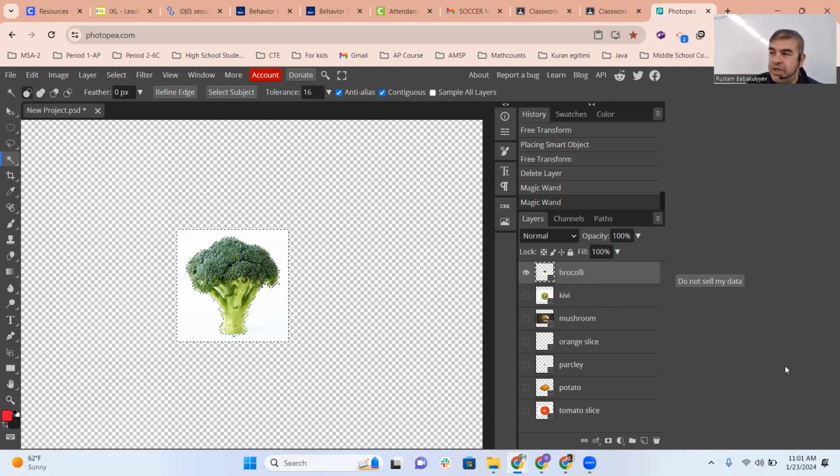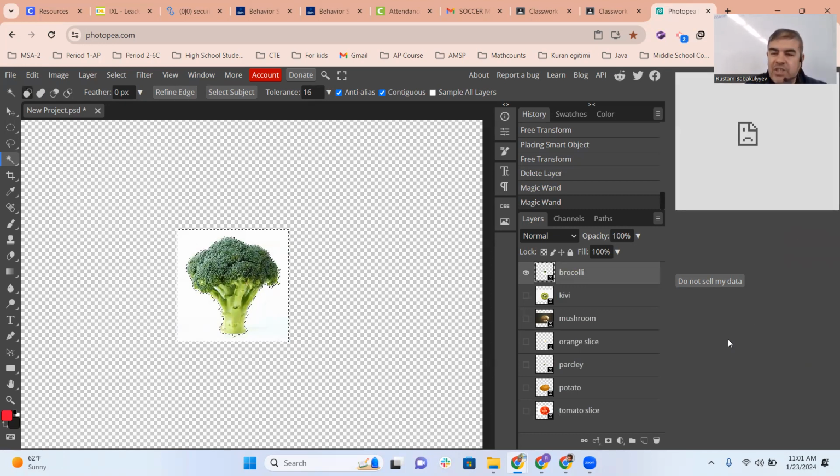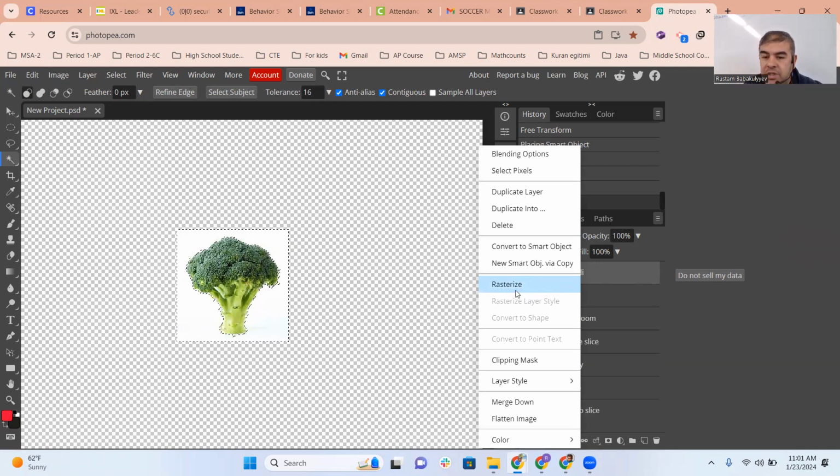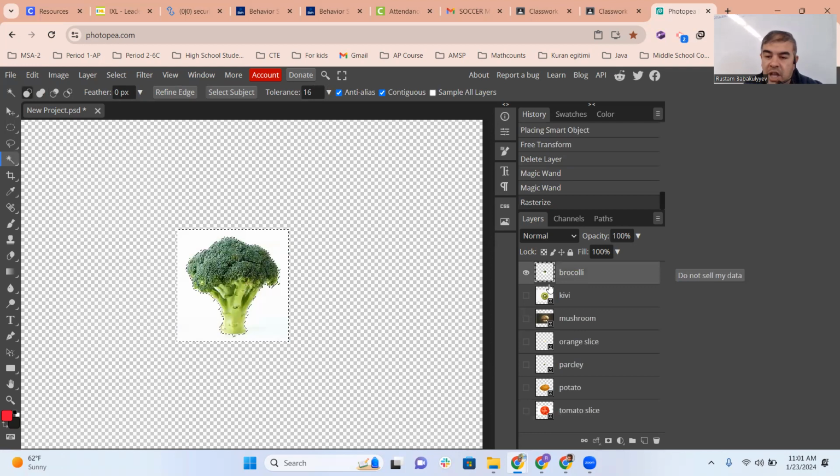Actually, Yadira asked me, what does this little tiny square on the side of your image mean? It means it's a smart object. We need to make it into a raster image. So you want to right click on that image, and then click on rasterize. You see rasterize? Click on rasterize. And then that square is gone now, Yadira.